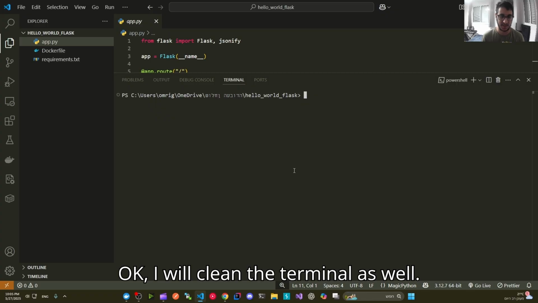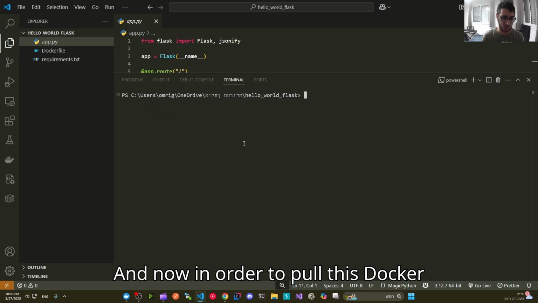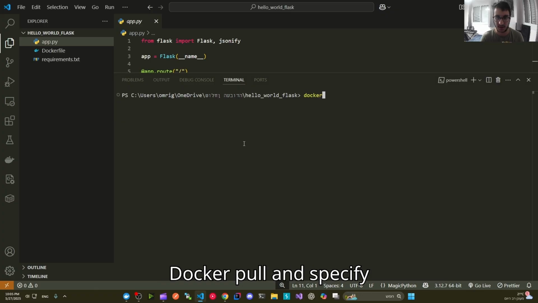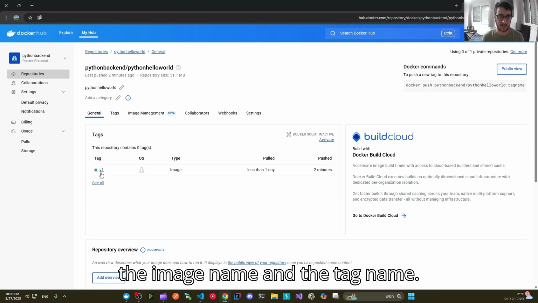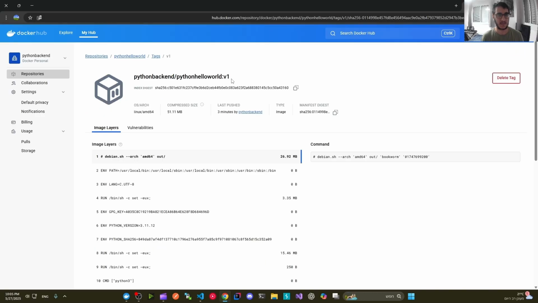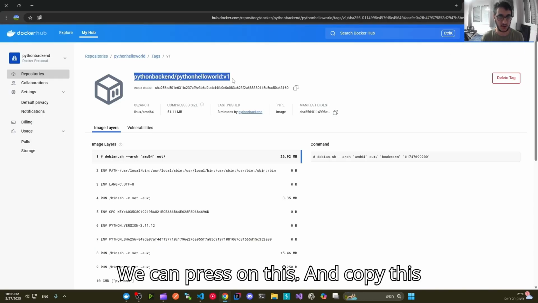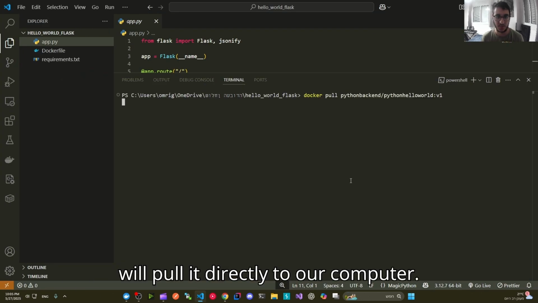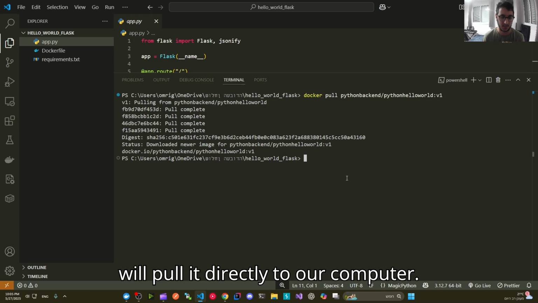Okay, I will clean the terminal as well. And now in order to pull this Docker image, we should specify this command, docker pull, and specify the image name and the tag name. We can press on this and copy this value. And now it will pull it directly to our computer.